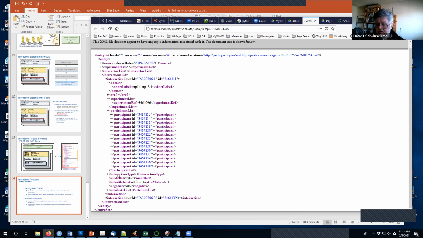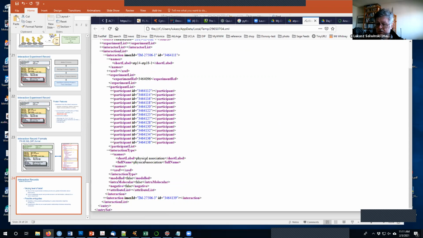Then I mentioned that for a given interaction there's going to be information about the interaction type. In this particular case, it's physical association. So all those proteins are present within the same protein complex identified by cryo-EM, and because of that, the interaction type is physical association. It also means that we either don't know if every two proteins are in direct contact, or it might be that we know that only some of them are in direct contact but not all.